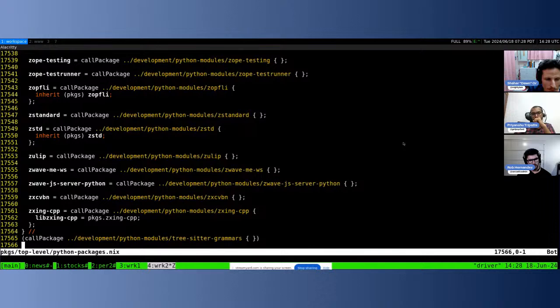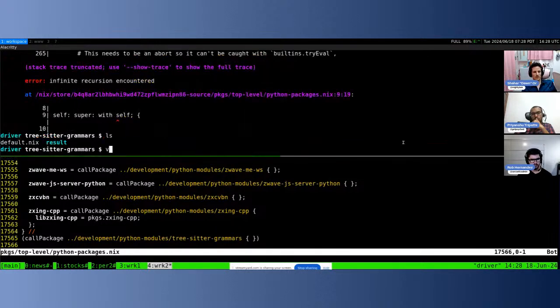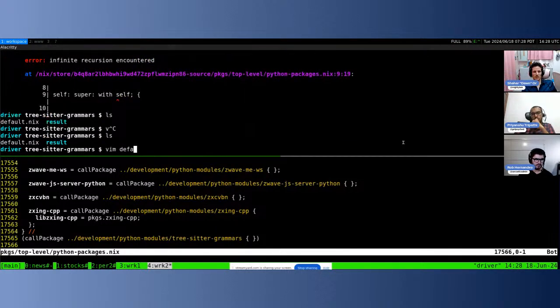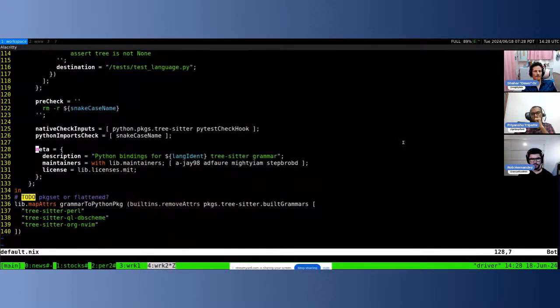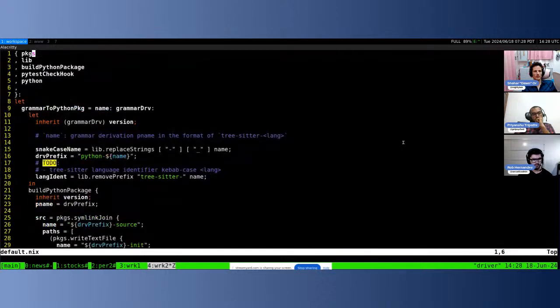Could we not just do recurse into adders? Or am I understanding this incorrectly? Can we see our package again? I don't think recursive into adders flattens and results in something flat. I don't think that's what happens. Here's our package. Go to the top, to the call package pattern. Let's see.